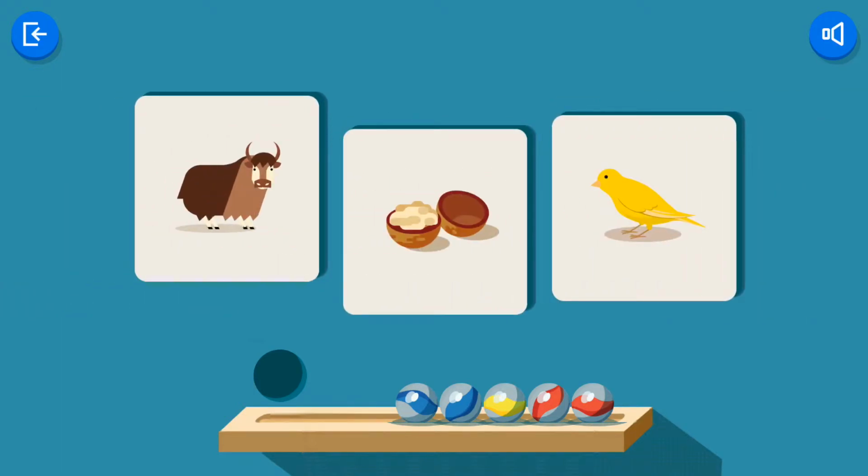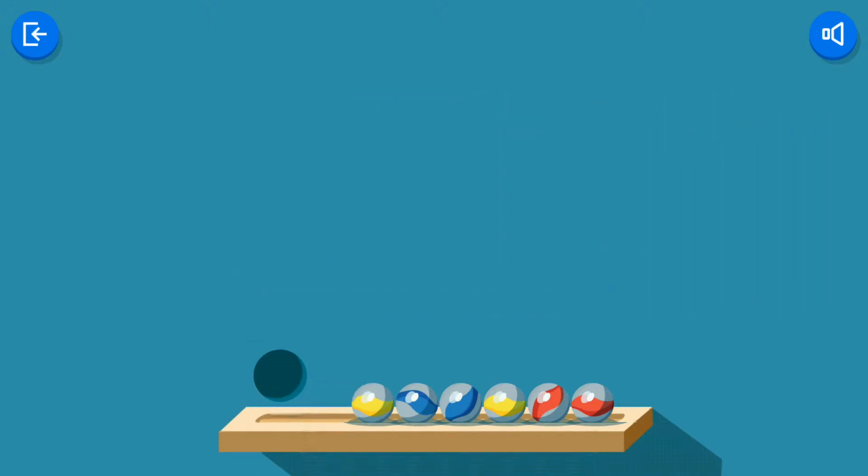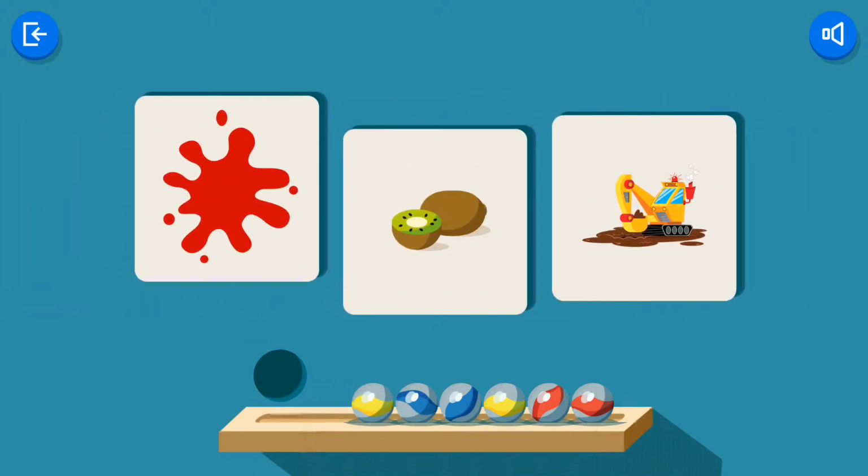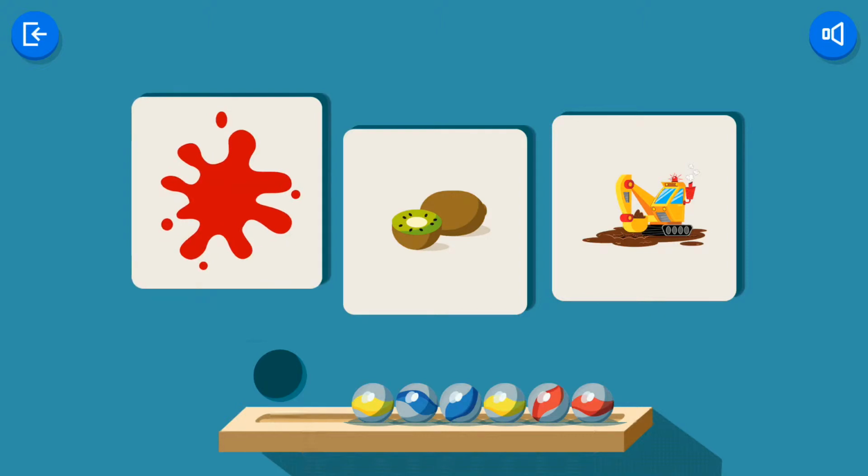I spy with my little eye something beginning with K. Listen carefully. K. Yak. K. Canary. I spy with my little eye something beginning with R. Red.